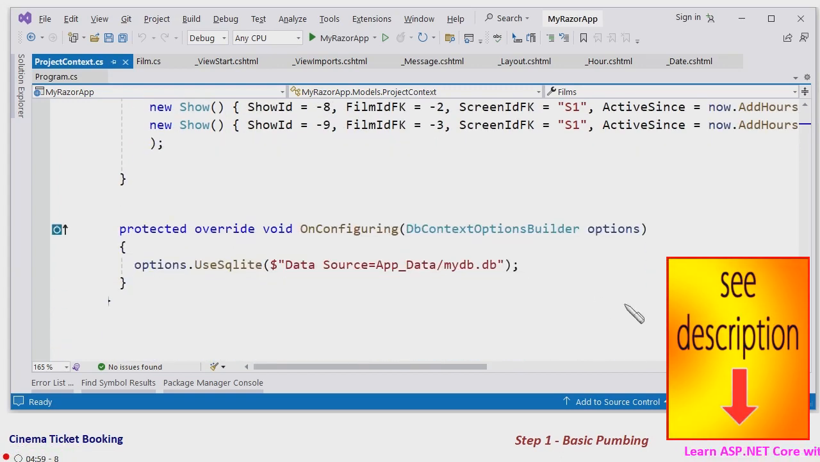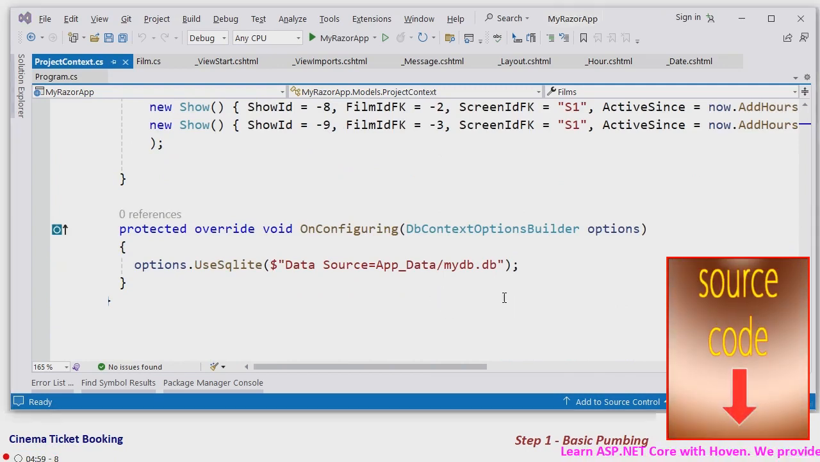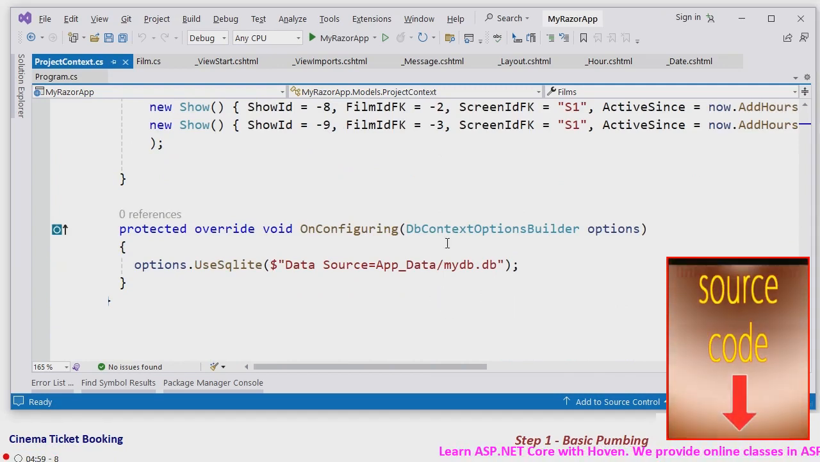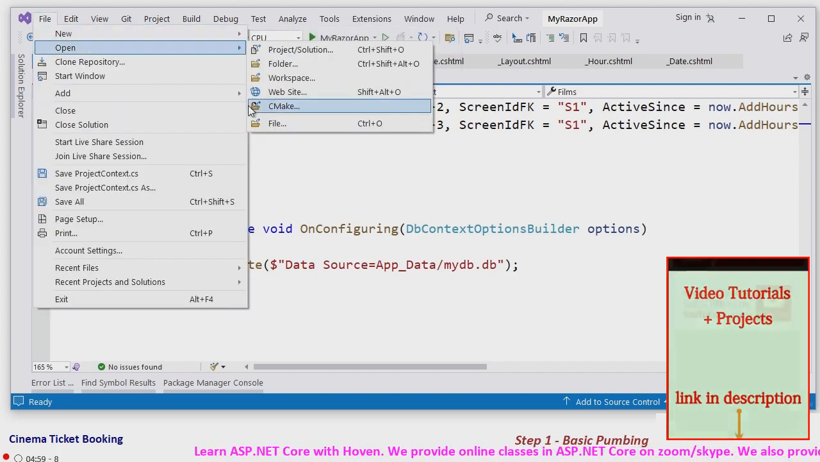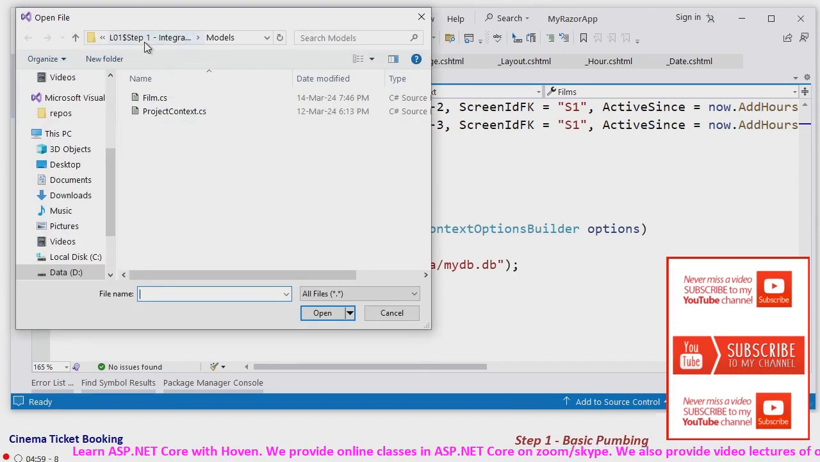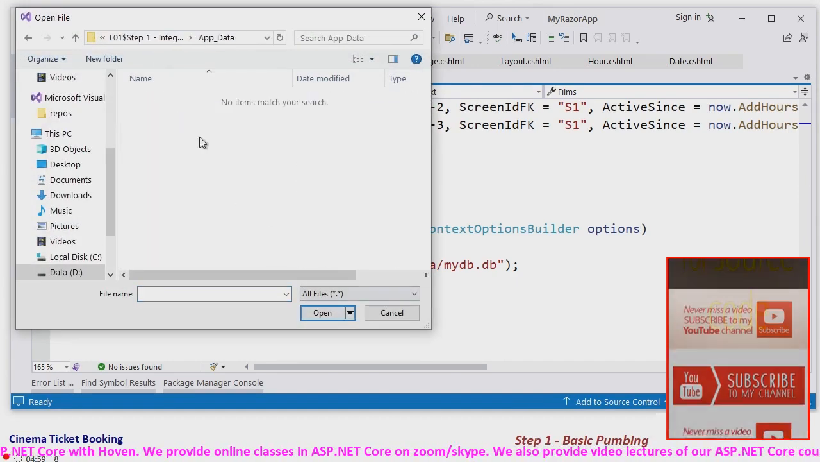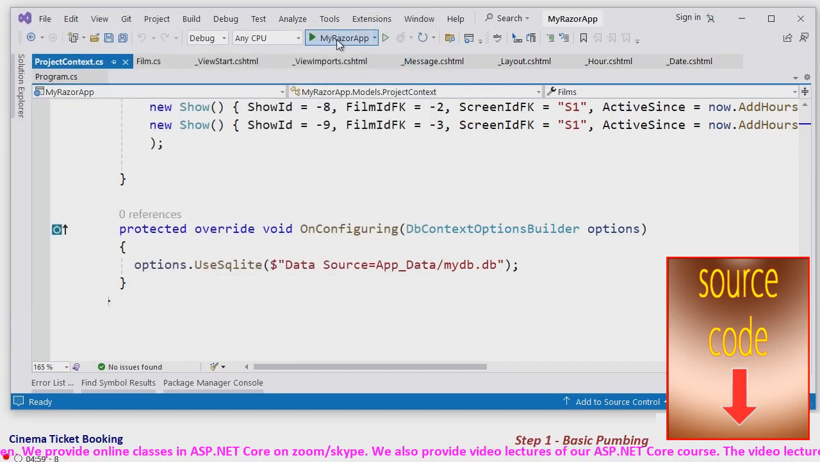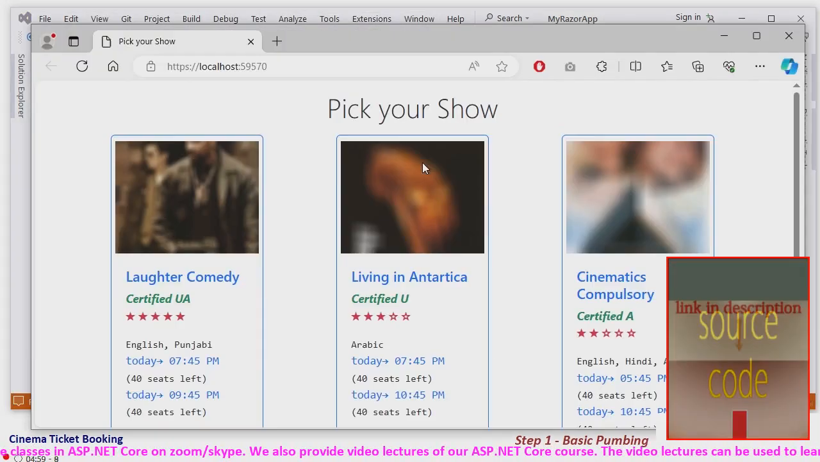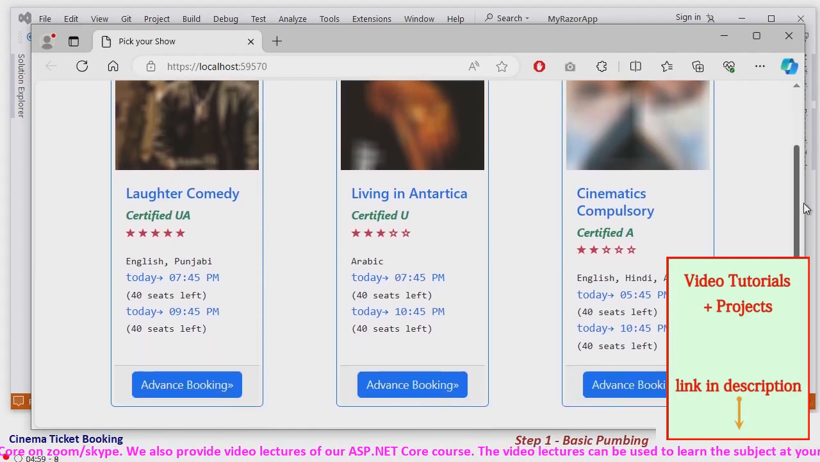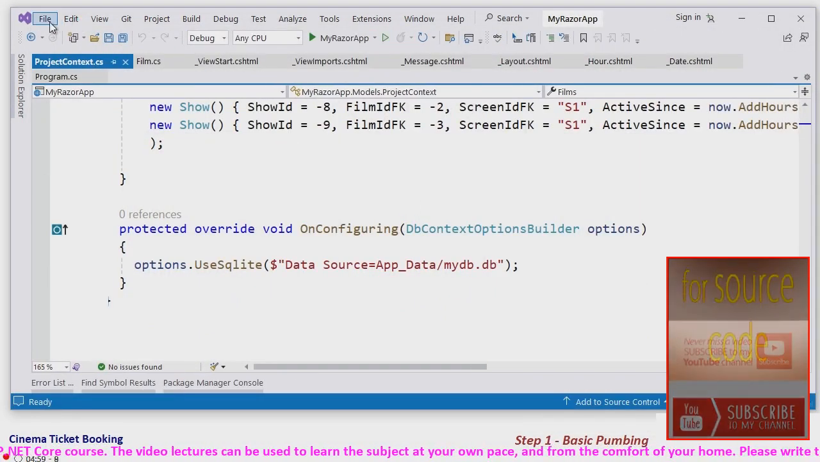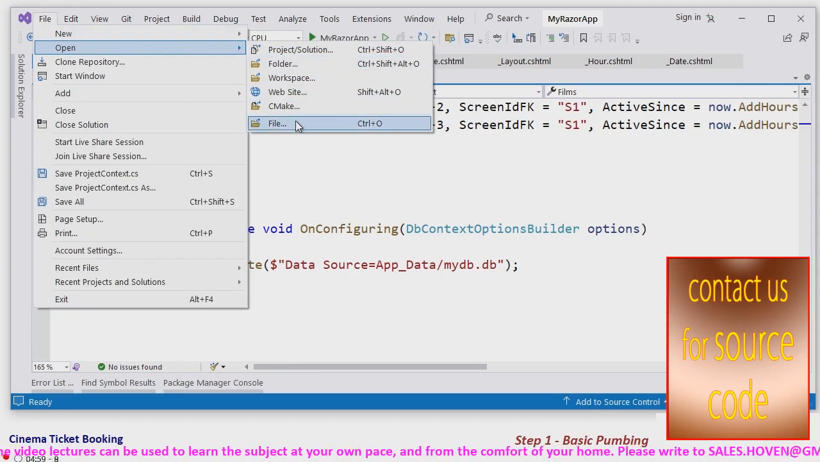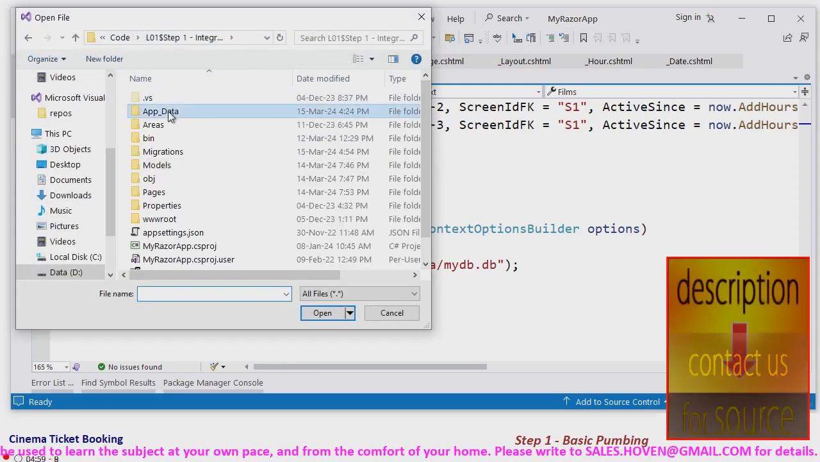And then after seeding, we have the name of the database, mydb.db, and we can see where it is. Open file, app_data. The file is not yet created because we haven't run, so let's run it and then it will get created. This is the home page that we already showed in the previous tutorial, and now we can again open that app_data to verify that the database gets created.